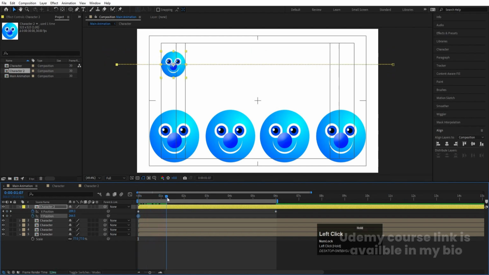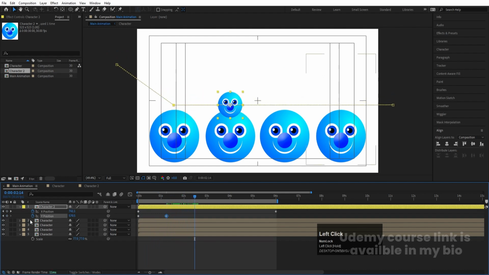Then somewhere around at this point, I'm going to bring this portion over here like that. Then go somewhere around over here and create one keyframe at Y. Then go somewhere around at this point and create one keyframe at Y. Then at the next point, I'm going to create one keyframe at Y. Then at this point, I'm going to create one keyframe at Y. And if you want, you can adjust it a little bit according to your needs, like that.